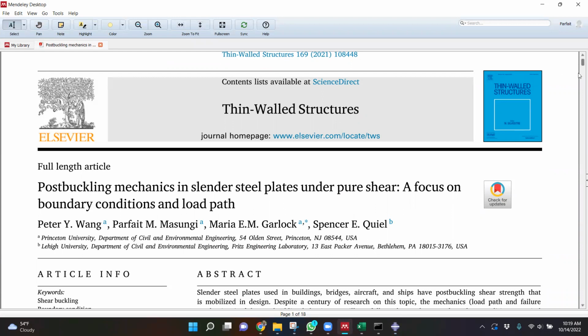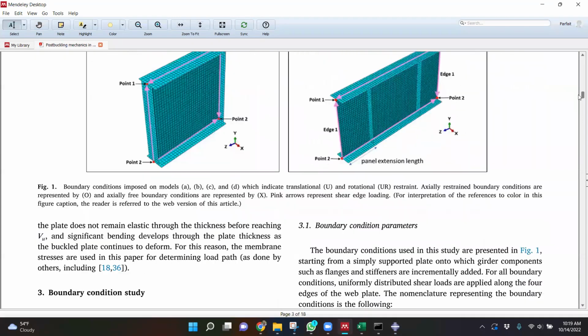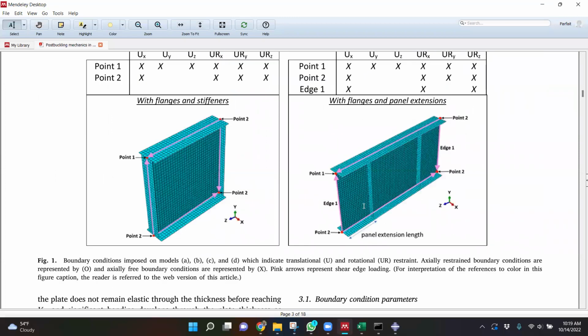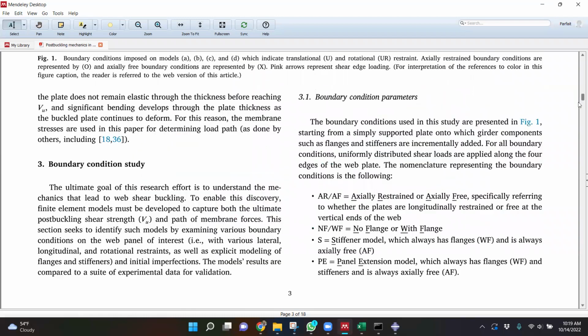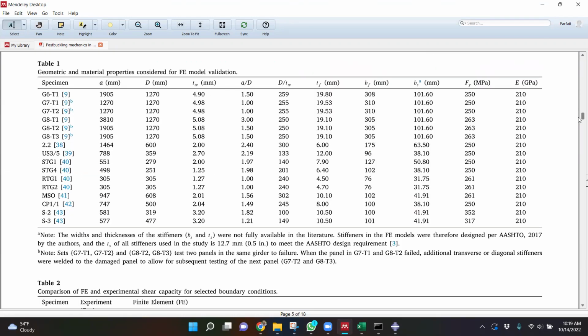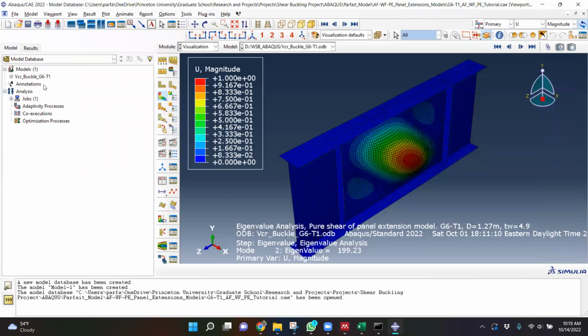In this paper, we did model this panel extension condition under pure shear using these boundary conditions. The model that we use is this model here, G6T1, and here are the geometric and material properties for that model. Today we're going to do a nonlinear analysis to be able to calculate the VU, or the ultimate shear capacity. So let's go back to ABAQUS.